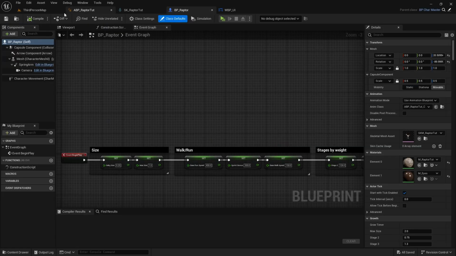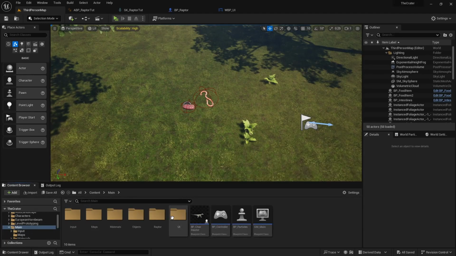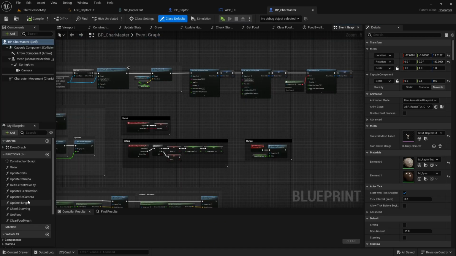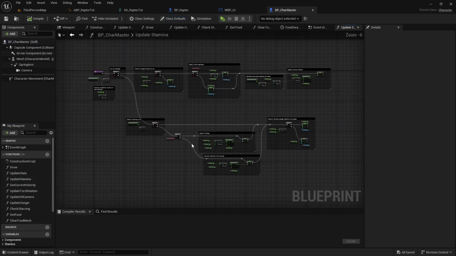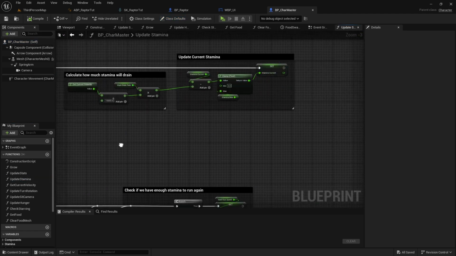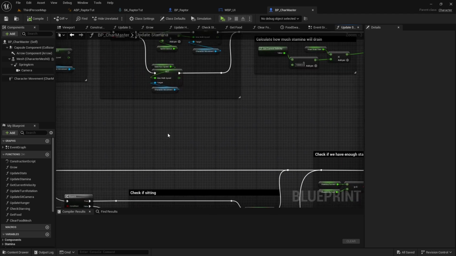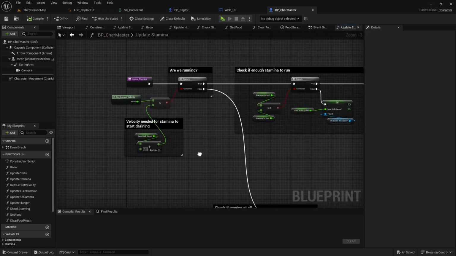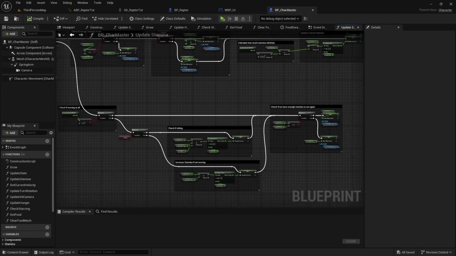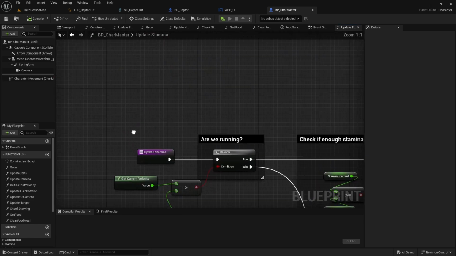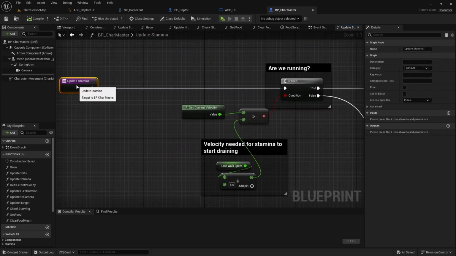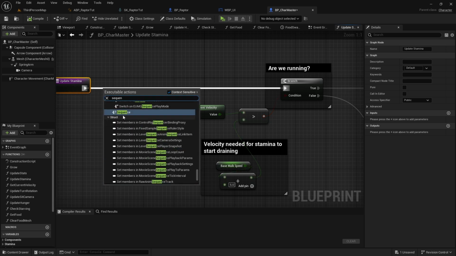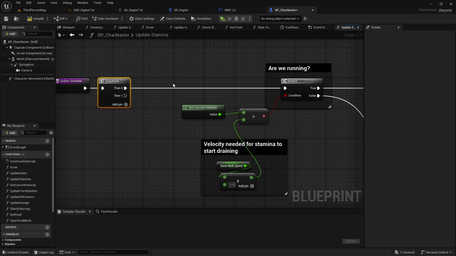In the main character class, not the raptor, open that up. Then we go to update stamina. Let's see where we want to add this. We want to add this after all of this stuff has happened. So let's take this, drag it over, and do another sequence. So do all of this here.